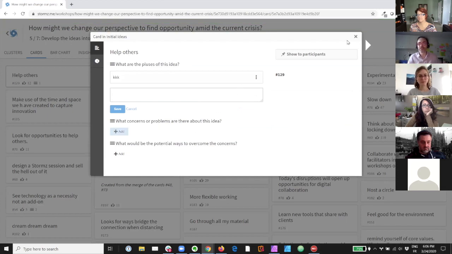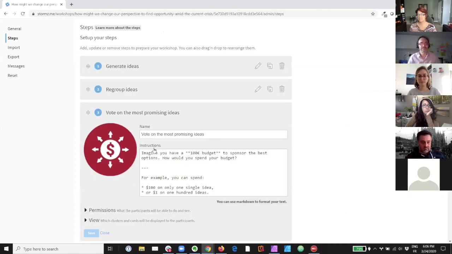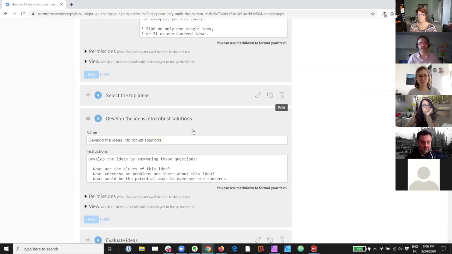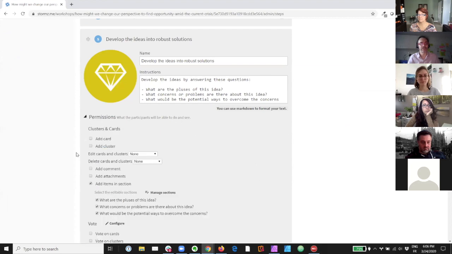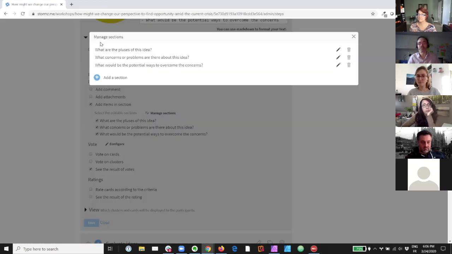These sections here, I have defined them in my admin, and I can really do what I want again. So these are my sections here. And when I click in my admin, I can add some new sections, I can edit them, etc. This feature is very unique to Stormz. You won't find it in other applications.